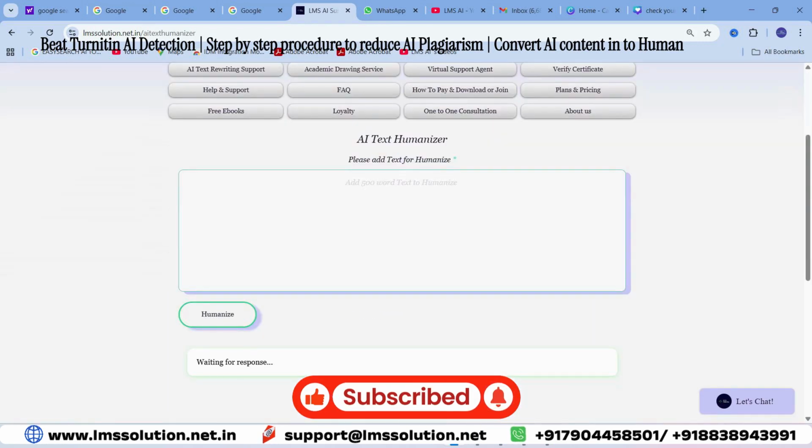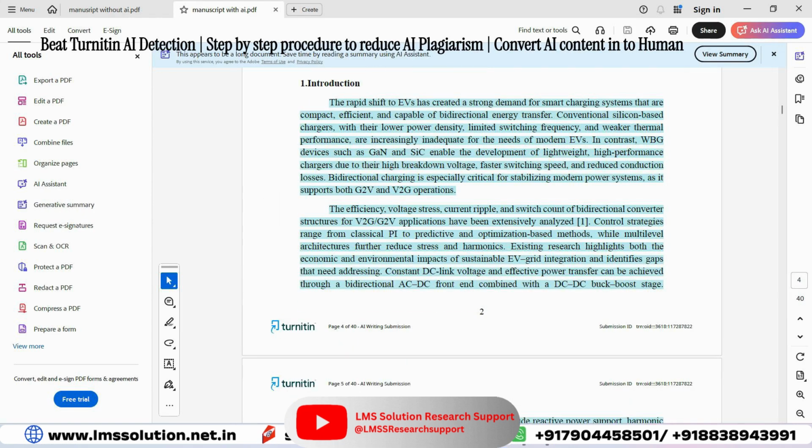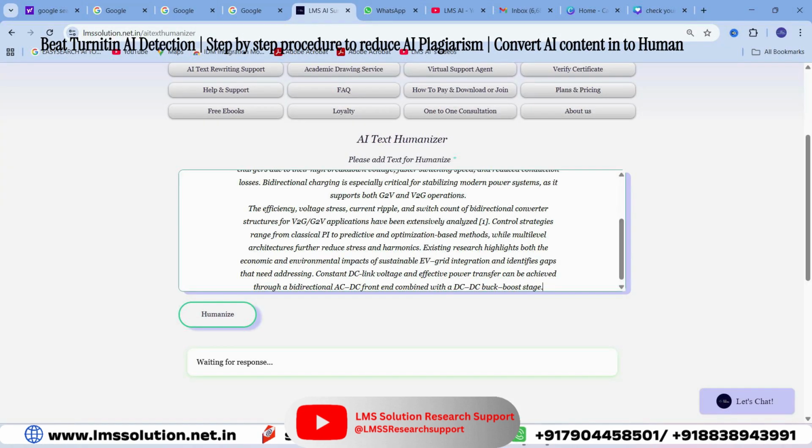For that, you can use this Turnitin checked document. It comprises 44% detected as AI. So I am going to take content from this respective paper. I am going to take 2 paragraphs from this paper, copy this, and you can paste here.